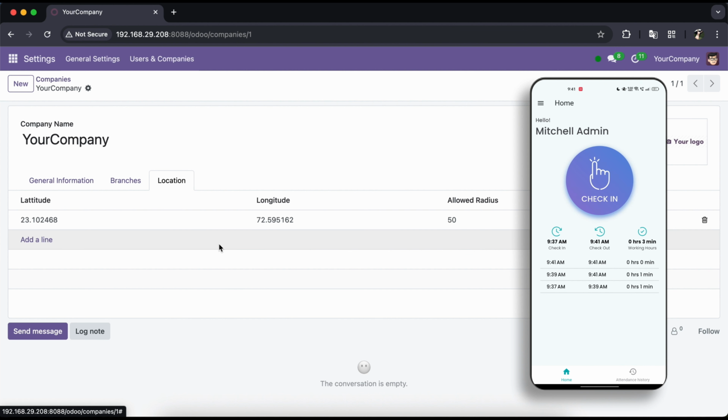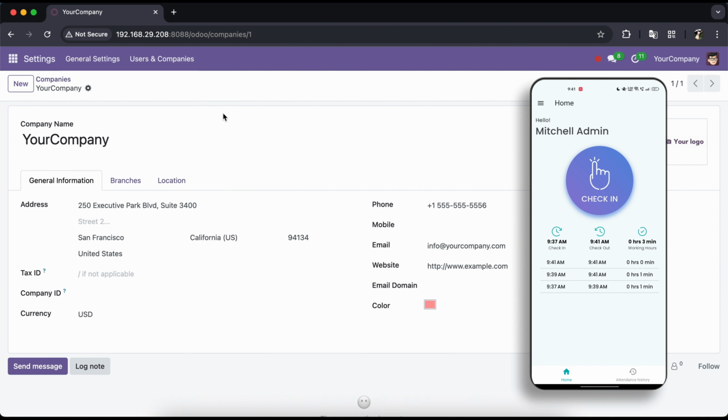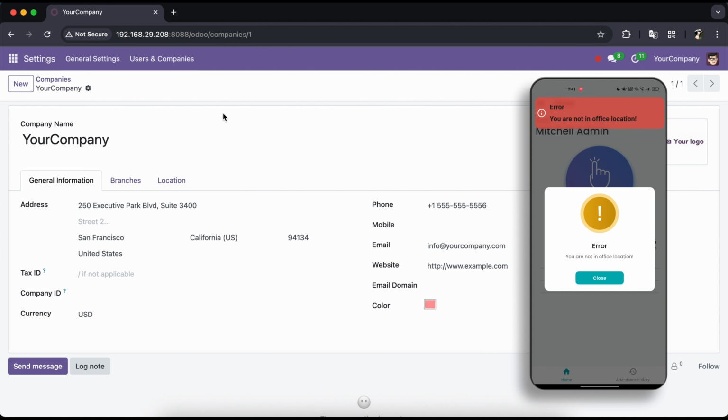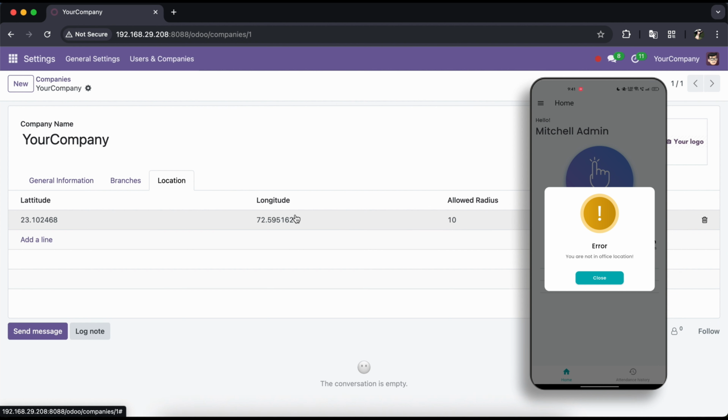For that, if I change the radius to 10 meters, let me see whether it allows or not. Yeah, it gives the warning that you are not in the office location, which you can see in the mobile app. This way, you can manage your geofencing, you can handle multiple locations, and you can restrict the allowed radius in meters to the current location.